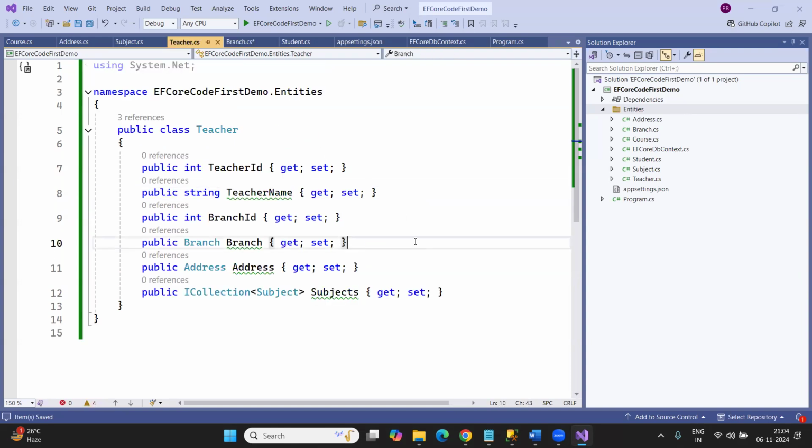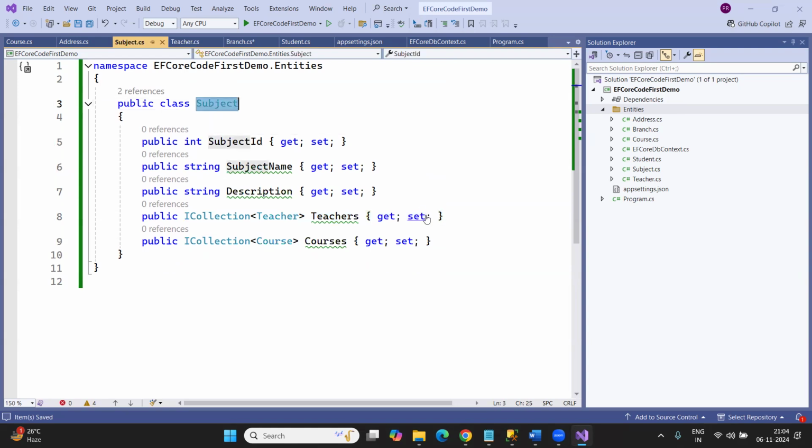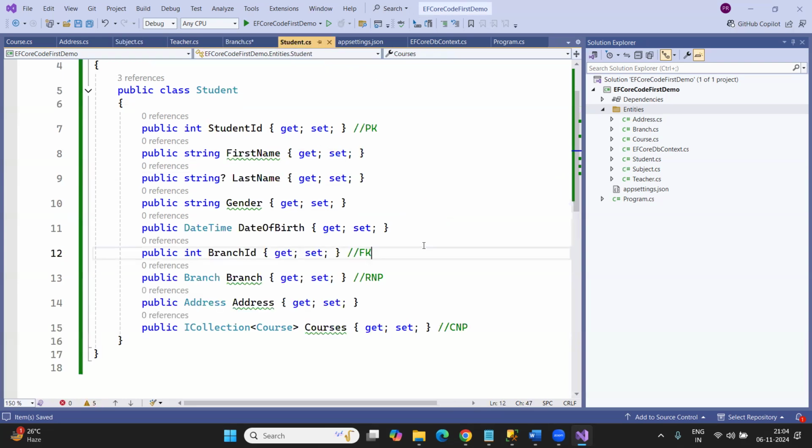So this is how we have designed the teacher and subject. One subject can be taught by one teacher. Sorry, one subject can be taught by multiple teachers. Clear? Clear or not?